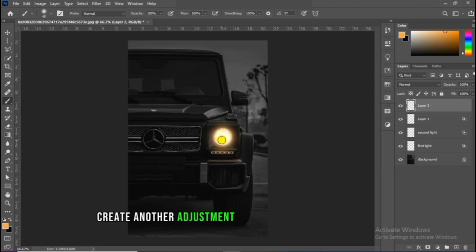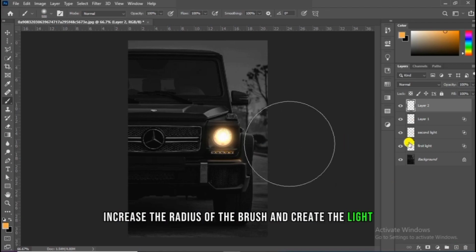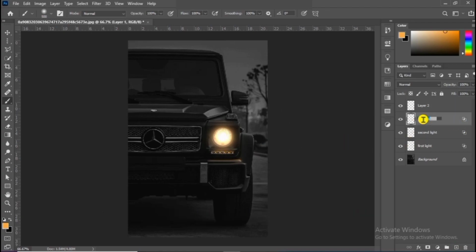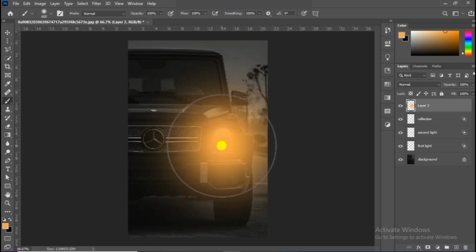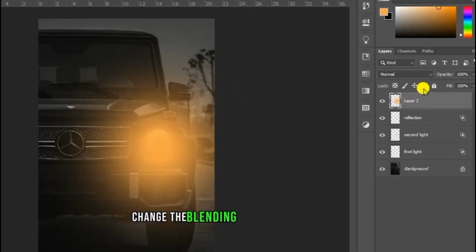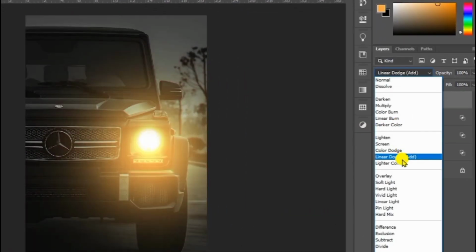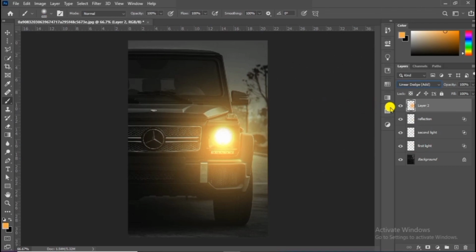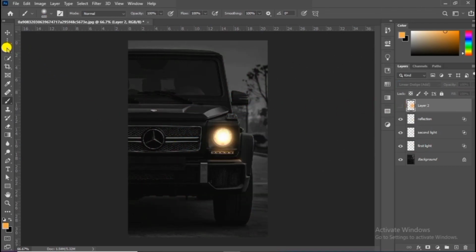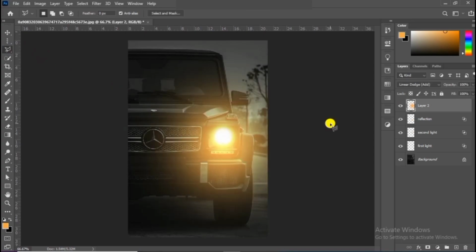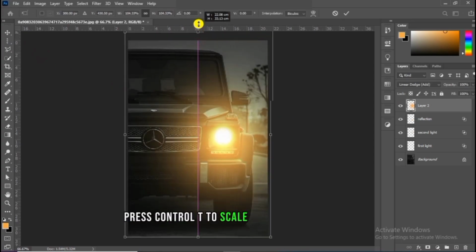Create another adjustment layer using the same color. Increase the radius of the brush and create the light. Change the blending mode to color dodge. Press Ctrl T to scale and adjust the light.